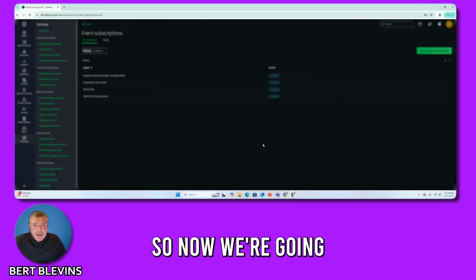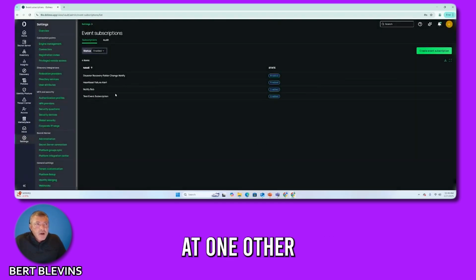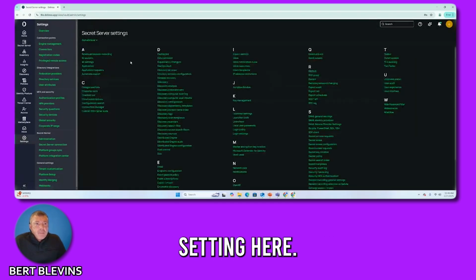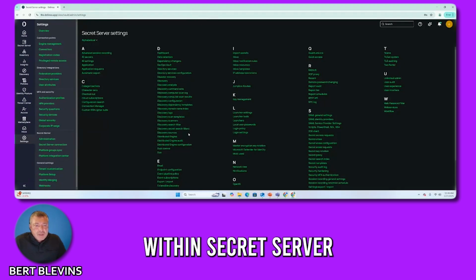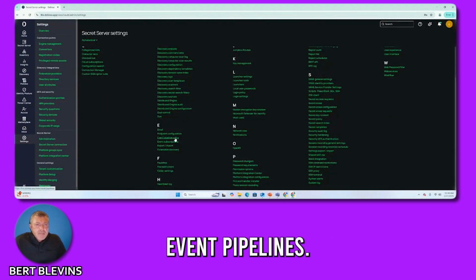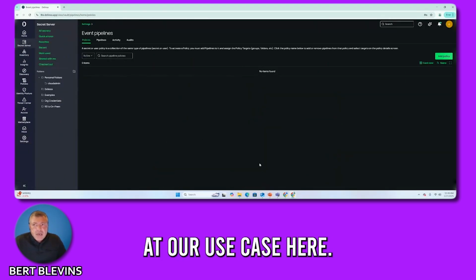Now, we've covered that. So now what we're going to do is take a look at one other setting here, another powerful element within Secret Server, which is called event pipelines. And let's take a look at our use case here.